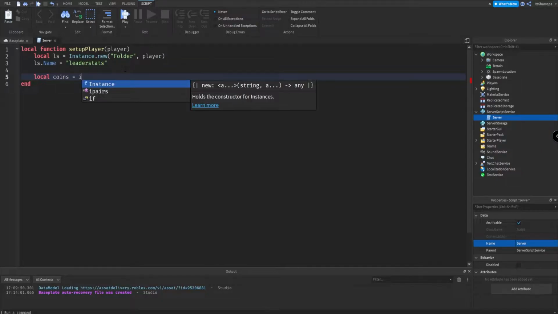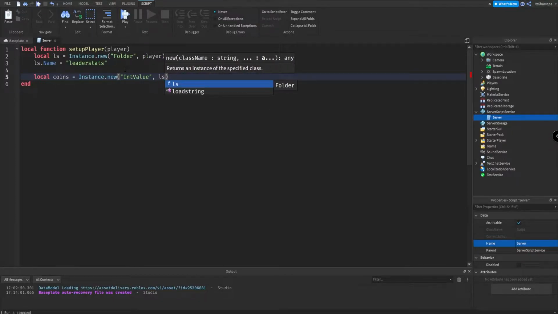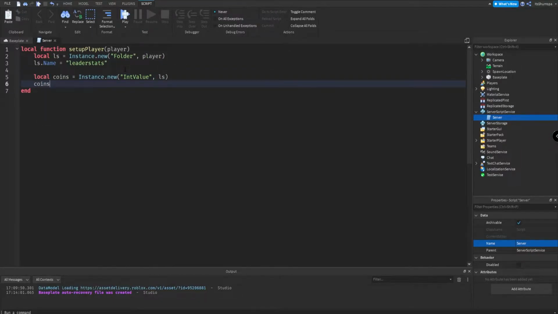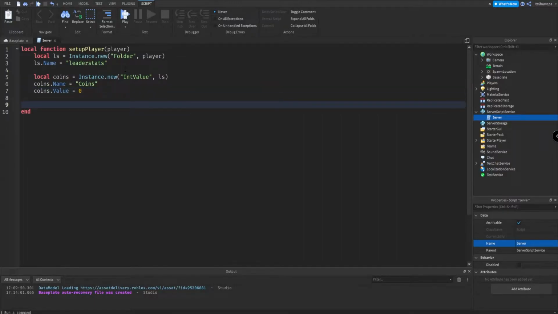Alright, so now we'll create our coins. So we have an IntValue in leaderstats. You can set the value to 0, because if something happens with the data store, it can set it by default to 0.